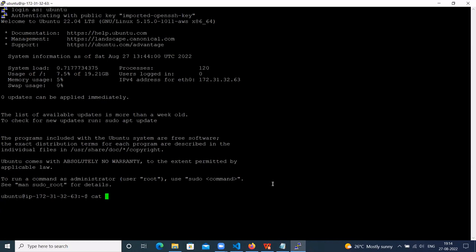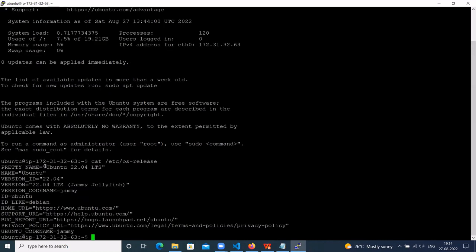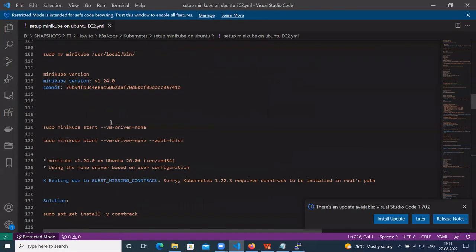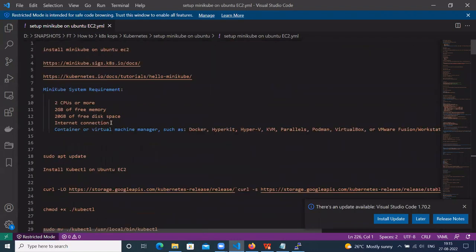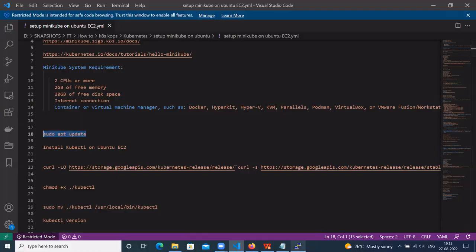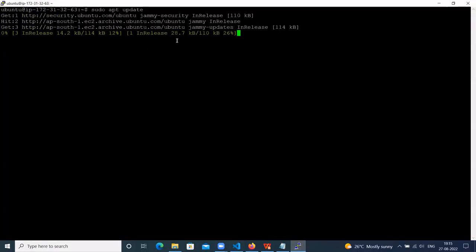To check the OS version, the command is cat /etc/os-release. Here we can see Ubuntu 22. Let's clear the screen. Here I have the steps to install Minikube on an Ubuntu EC2 instance, then errors and troubleshooting steps. So first, let's update system packages on AWS Ubuntu. Command is sudo apt update.